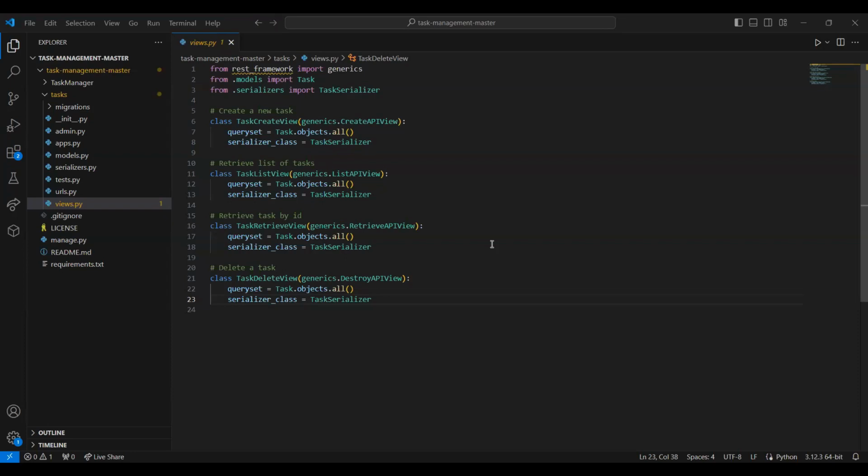Hello everyone, this is Iftikhar bin Ahmed, and today I will walk you through a Django REST framework implementation for managing tasks. I'm going to cover how to create, list, retrieve, and delete tasks using generic class-based views provided by DRF. First of all, we're going to move to the imports. Here we start by importing necessary modules from the REST framework, our task model, and the task serializer.